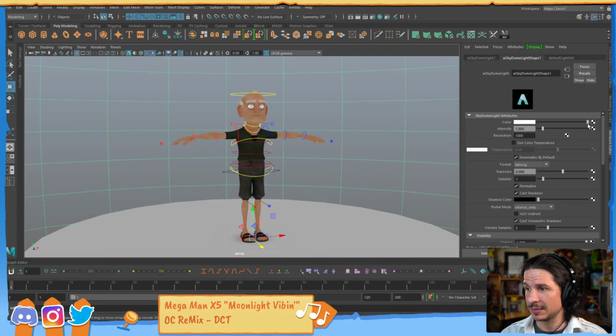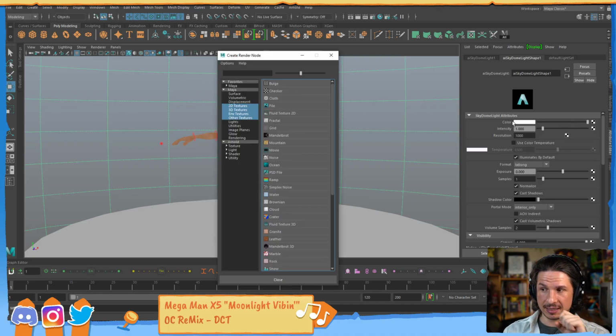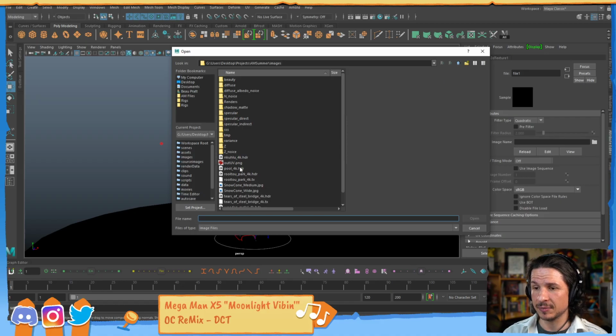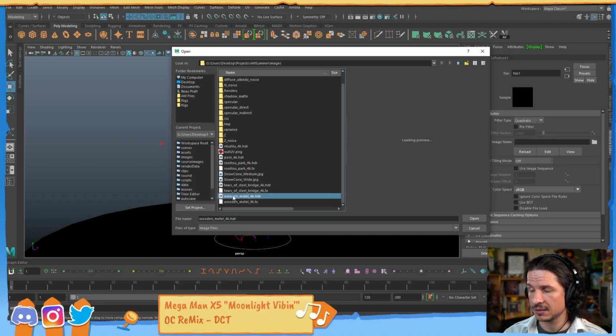So to do this, I'm just going to go into my sky dome and click the texture icon beside the color, so that little checkerboard. I'm going to choose a file. So I want to link a file into the color. And I've already downloaded some HDRI images. So let's take, which one do I want?